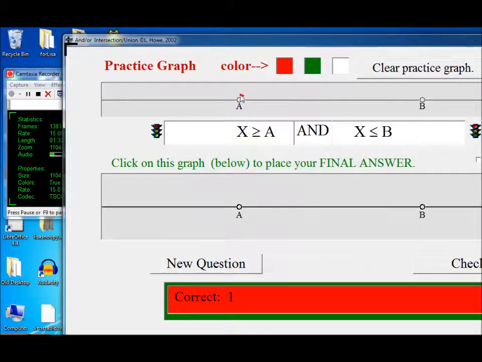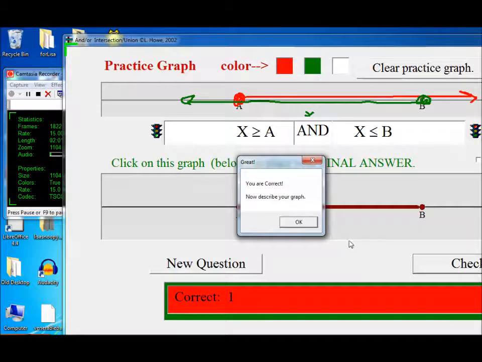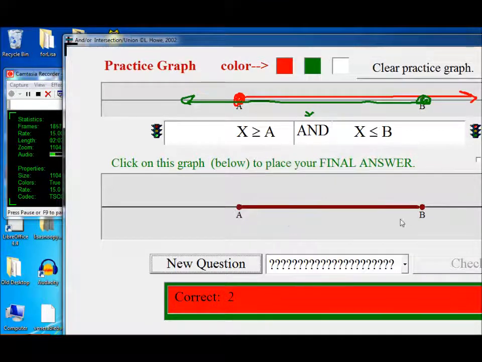X is greater than or equal to a. That would be this. X is less than or equal to b. That would be this. So, and this time it's an and. So which points are red and green? Well, these points down here are green, but they're not red and green. This point right here is colored red and is hit by the green, so that would be that point. These are red and green. These are red and green. Check, we win. So now we would make this answer be what I sometimes refer to as a sandwich.